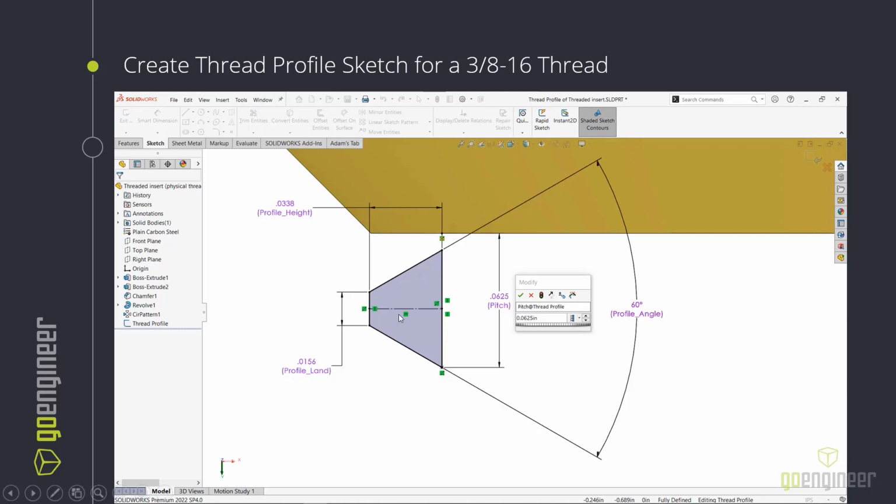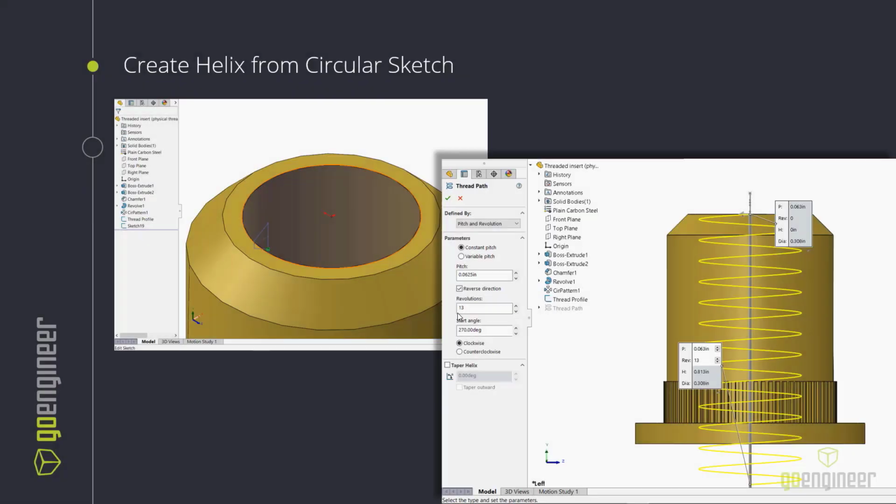So once we have that, we move on to creating the helix from the circular sketch. So all we're going to do is convert entities on that inner edge here. And so once you've done that sketch, you can see here I made sketch 19. You're going to start a helix feature using that sketch. You can see I can define the pitch and all of that.